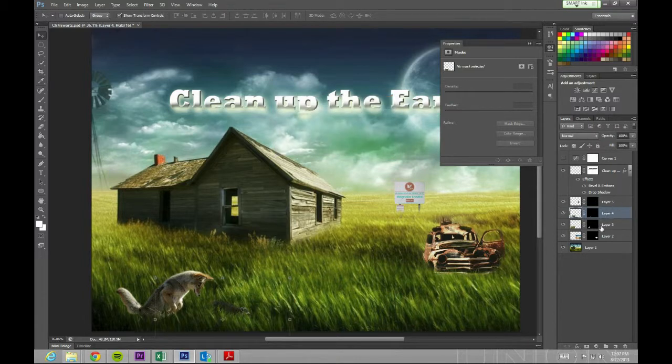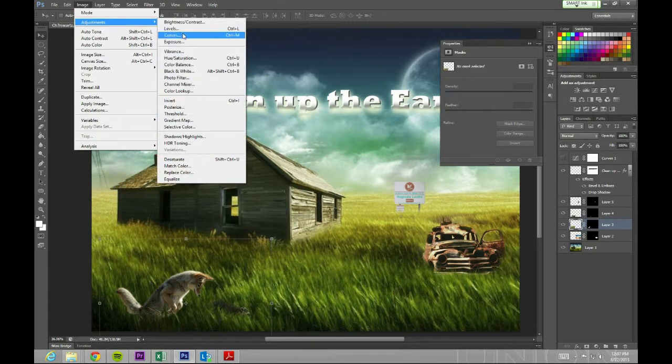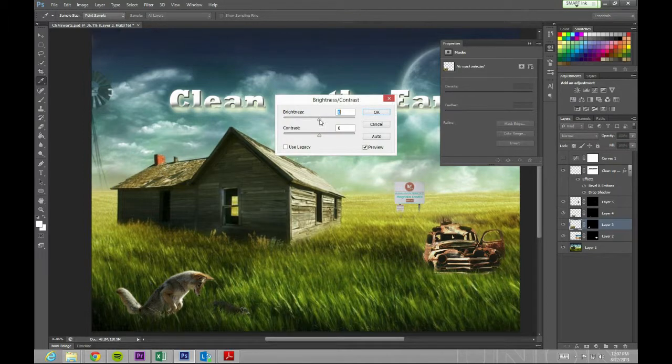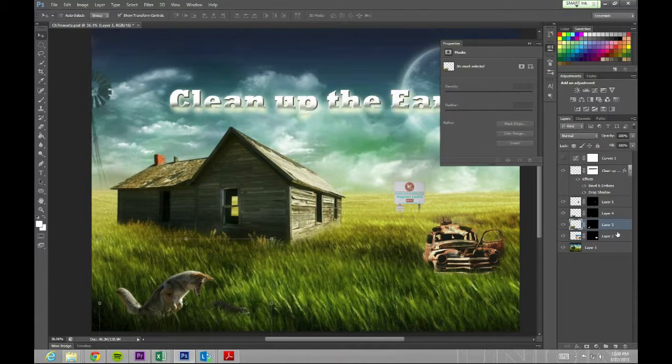I want to do the wolf, so I'm going to click layer 3, image, adjust, and I'm going to do brightness again, and let's see what happens with the coyote. So you can make him really super bright. You can make him more dark too. You can also turn that off and see, I kind of like it a little bit darker. It looks a little bit better. So I'm going to say okay on that one.